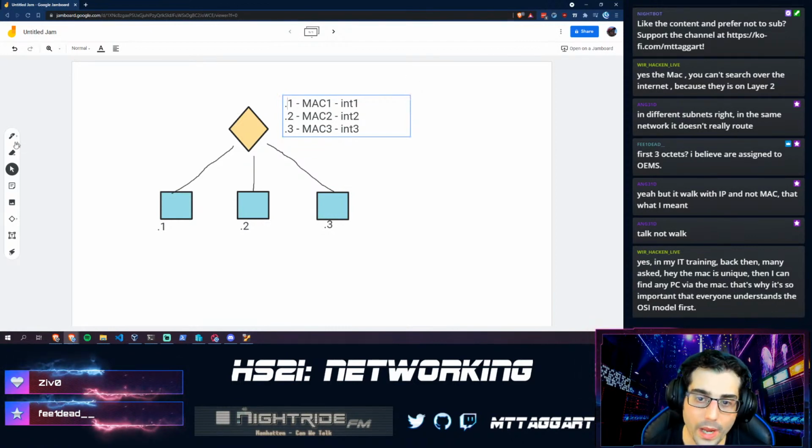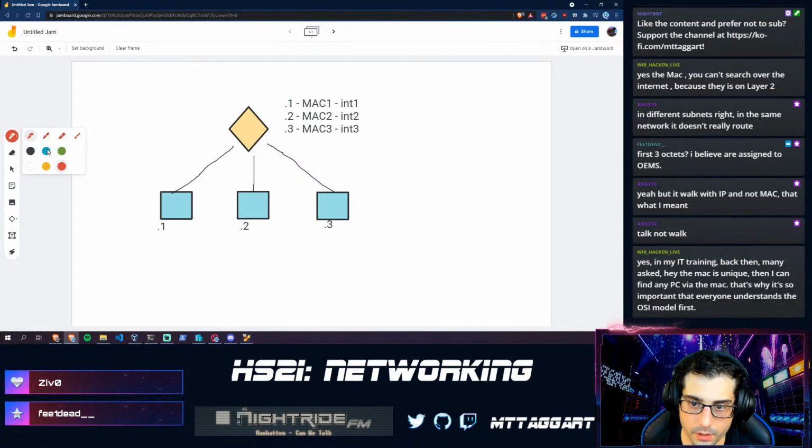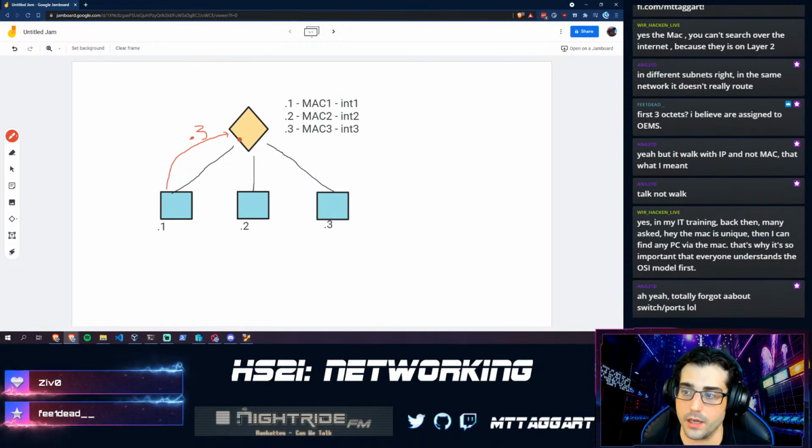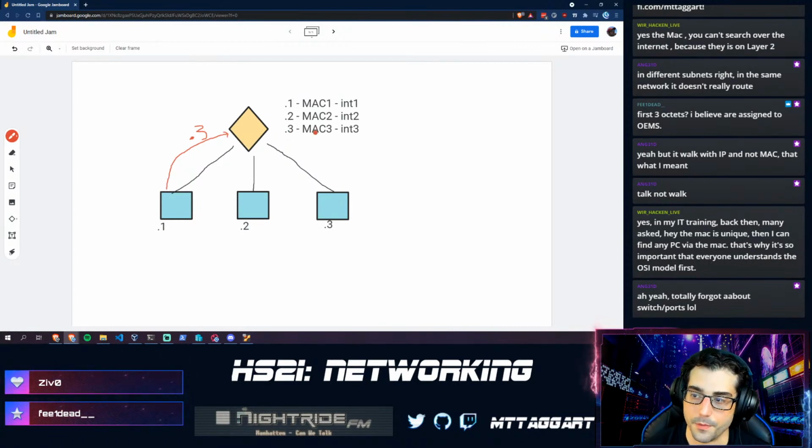And so when .1 sends a packet destined for IP address .3, my mouse handwriting is terrible, the switch is going to be like, okay, this needs to get to .3. What is .3? Okay, this MAC address. What switch port is that MAC address currently connected to? Oh, interface 3. Awesome. Over you go.